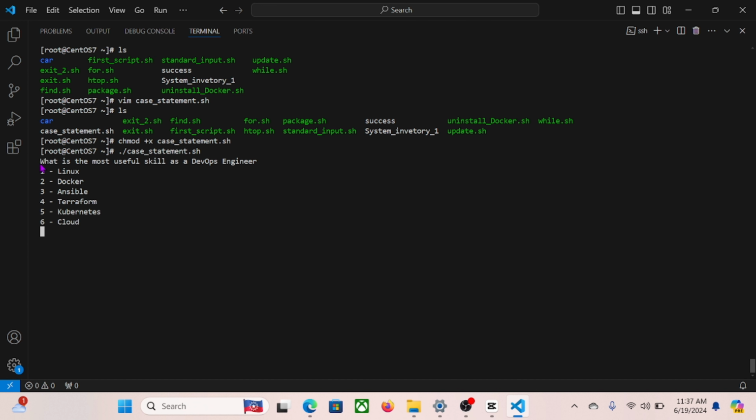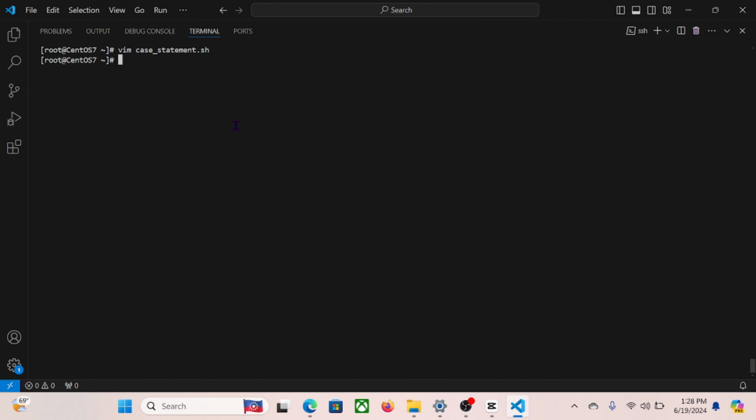What is the most useful skill as a DevOps engineer? 1 Linux, 2 Docker, 3 Ansible, 4 Terraform, 5 Kubernetes, 6 Cloud. I'm going to make the number 5 choice, Kubernetes. Case-statement.sh line 30, syntax error. So always read your standard error output in order to troubleshoot and find the issues quickly. So we know that our error is around line 30.